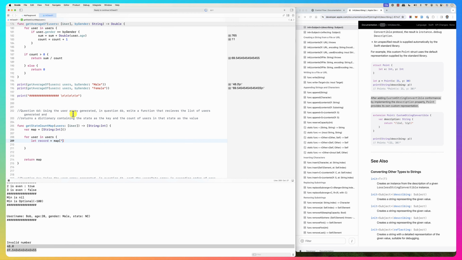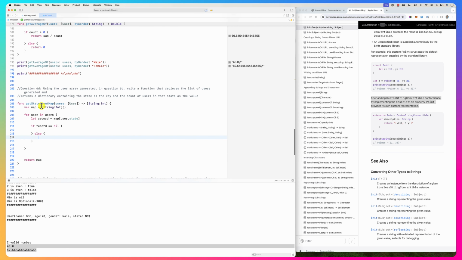Now I could check to see if record is equal to nil. This means it doesn't exist, right? This user doesn't exist, or this state was never encountered before. Each user has a state. If the record is nil, then we create a new record. So we say map of state equals 1. Otherwise, if it does exist, we do this equal to this plus 1, right?